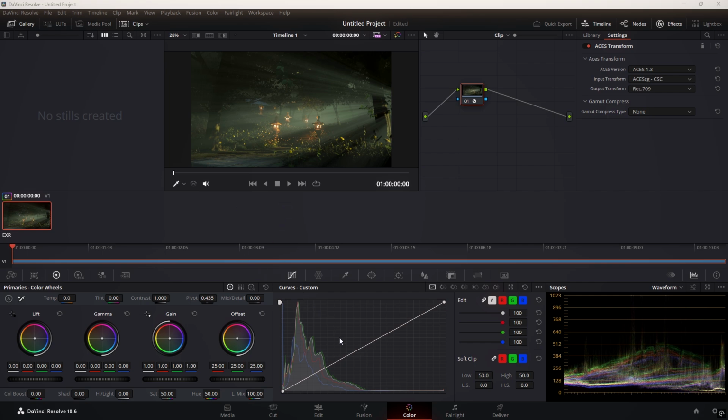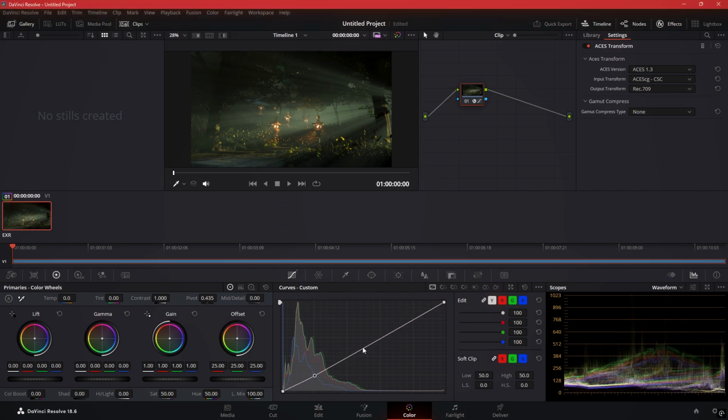And I do the color grading here. I cannot show that in this video because it will be too long to show color grading and all stuff. This is the simple and easy workflow of DaVinci Resolve. And now let's see how we can import our render inside After Effects.